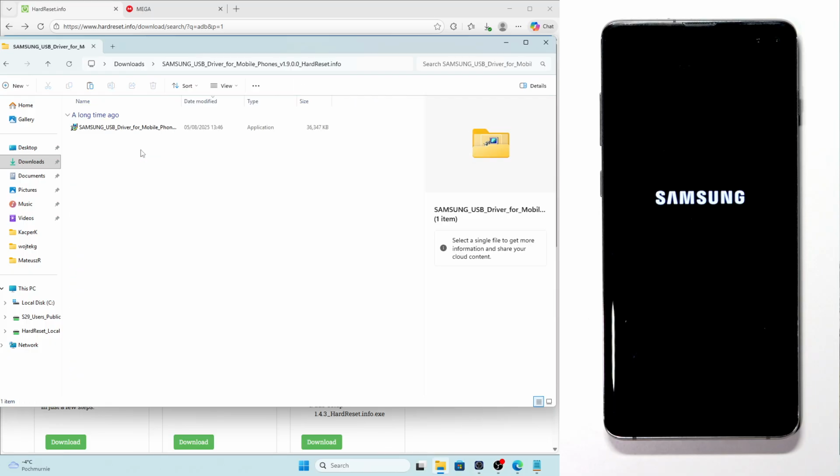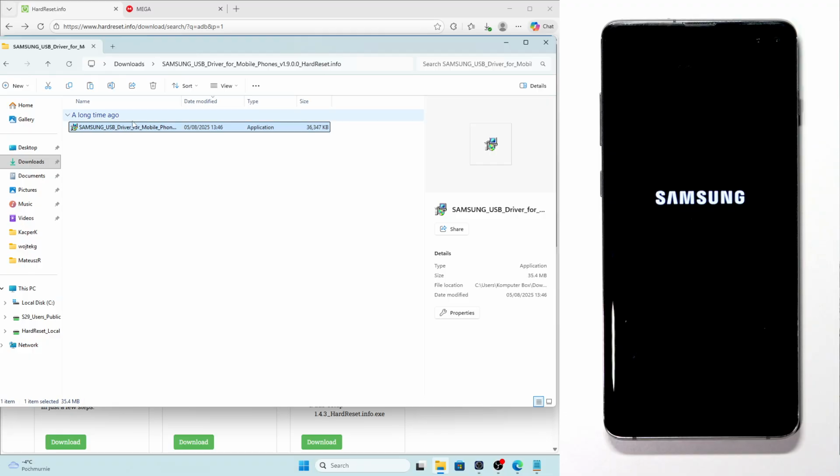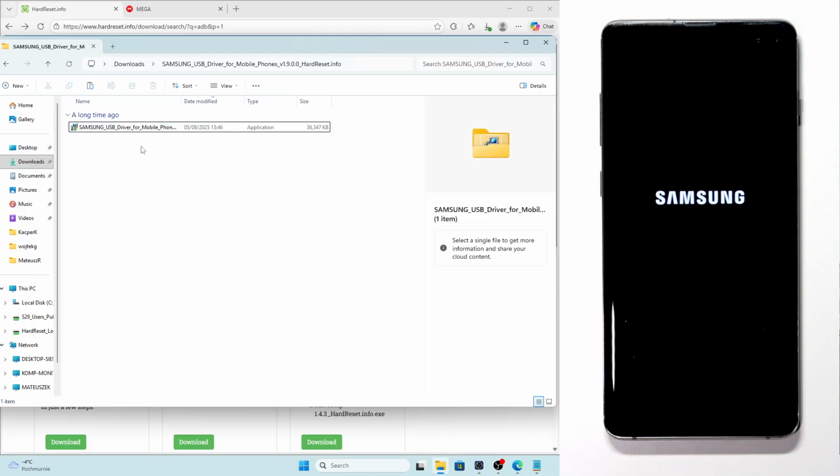Then open up the Samsung USB driver folder and launch this app. You need to install the drivers, and after the installation I highly recommend you restart your computer so you'll be 100% sure that everything has been properly and successfully installed. All of the drivers will work.